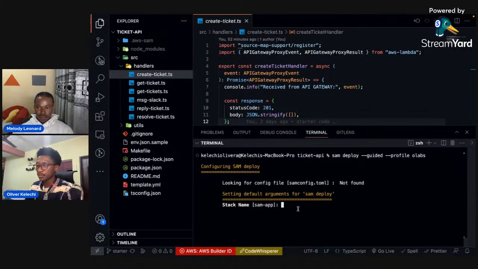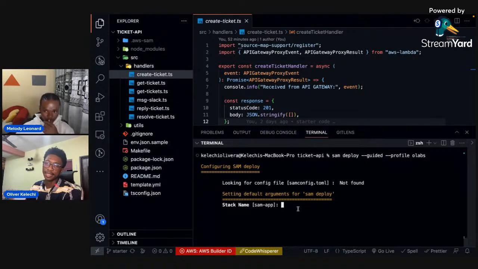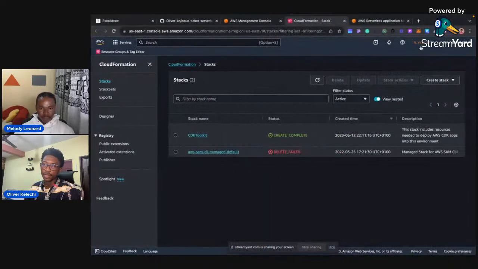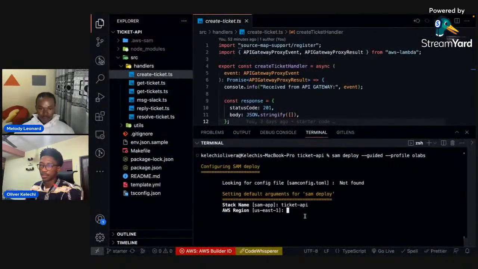Okay, so stack name, what is our stack name? We want to give our stack the same name as the application we're building. It's up to you, it's a choice to choose a name. So I'll just say ticket API. What region are you deploying into? I want to deploy this into North Virginia, which is US East 1. That's already the default region.